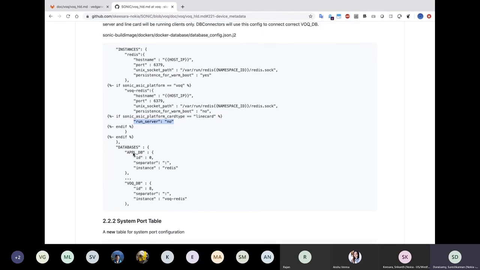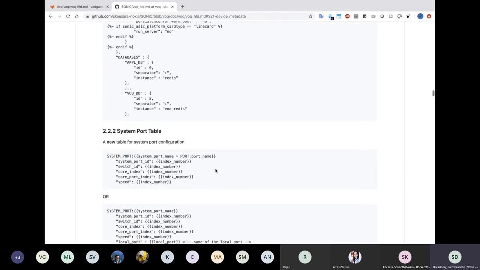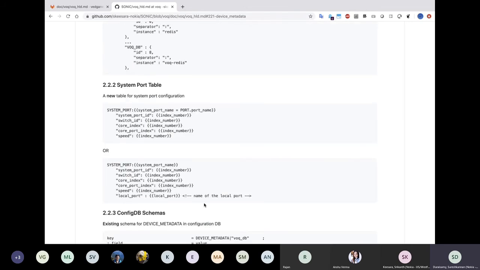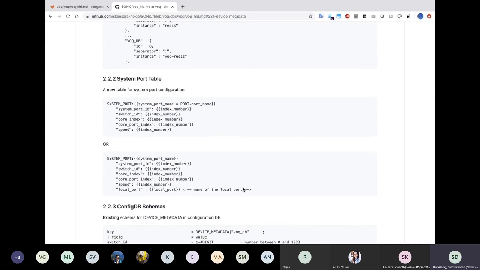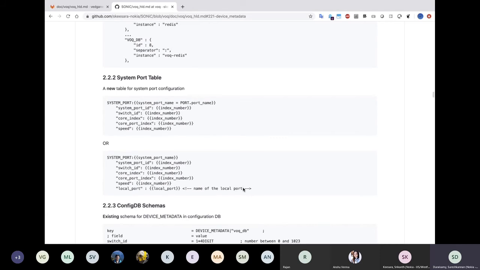That kind of config. Then we will have a VOQ DB defined with the ID as 8. I think that's the last ID right now. It is very similar to application DB. The separator is colon, and the instance is VOQ Redis. So that's one change from the config side. Other than that, we didn't conclude on the name, so we will continue that discussion after that, along with our CPU host communication path and data path communication. That's all from yesterday's open items.